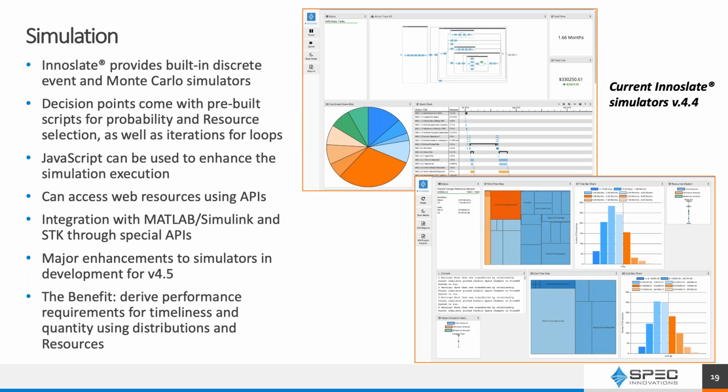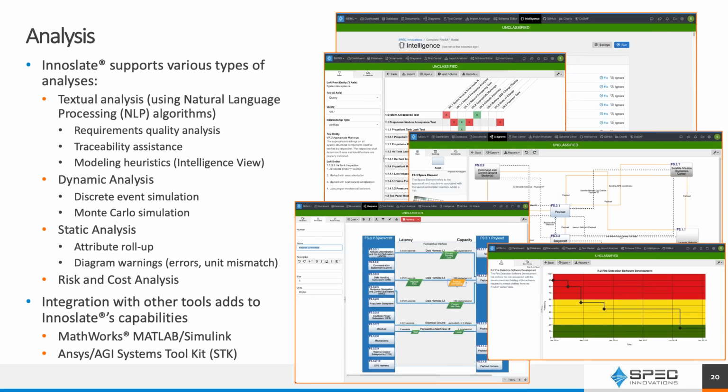And we have the white or dark views, which are really nice for presentation purposes and identifying just the different data points that need to be represented. And the benefit of this is to derive performance requirements for timeliness and quantity using distributions and resources. This is one of the best benefits I've ever had with a simulator and utilizing that for data extraction from models. And then we can use all of these models for analysis.